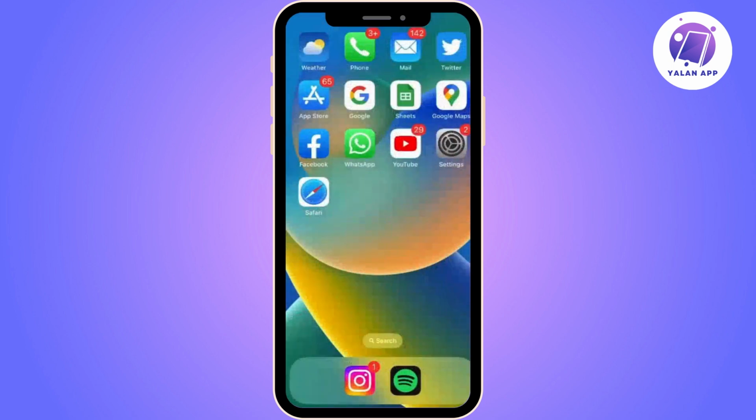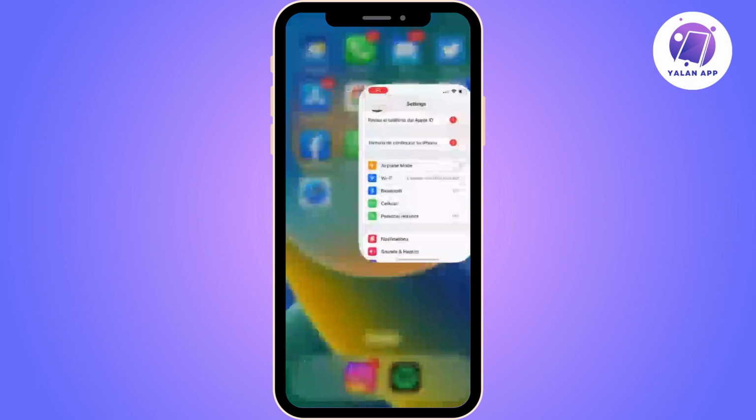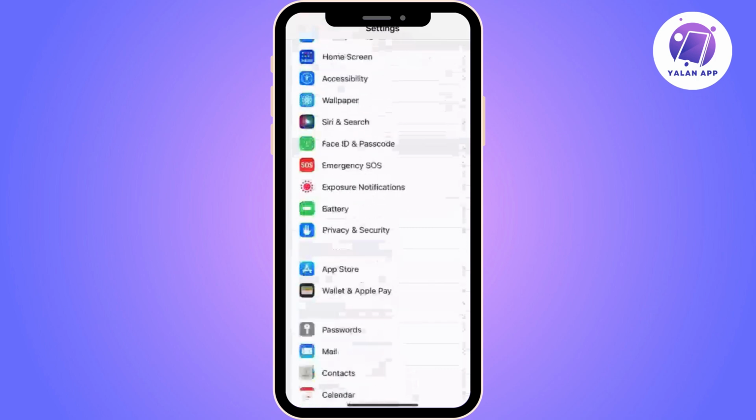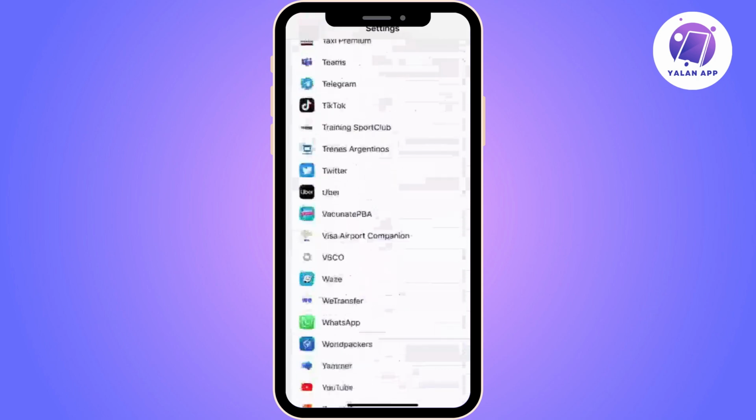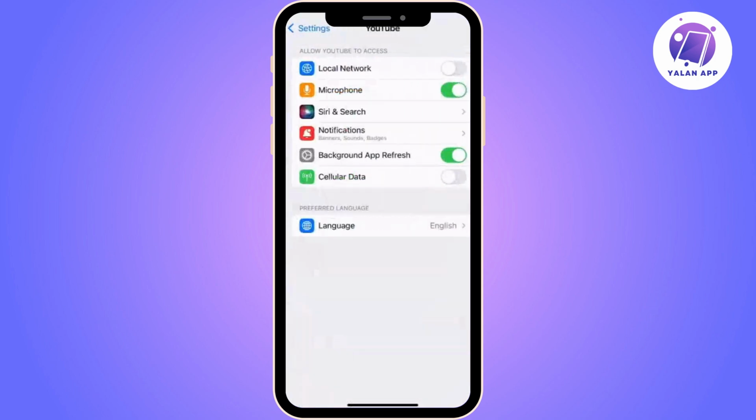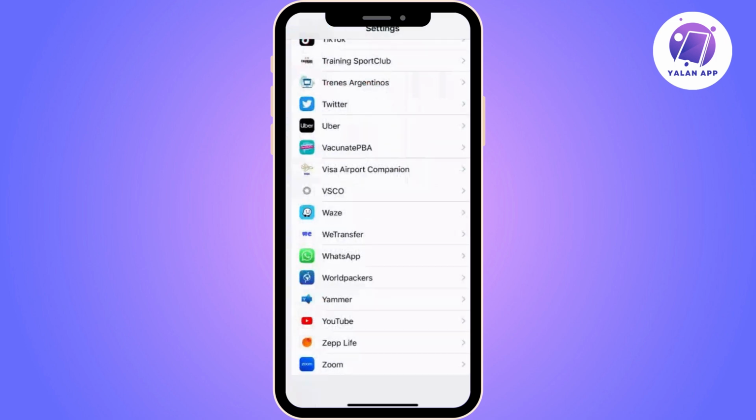First, go to the general settings of your mobile phone. Then click on the YouTube app and verify that all permissions are enabled. If any permission is disabled, click on it to grant permission. If this doesn't work, there is another way to solve this problem.